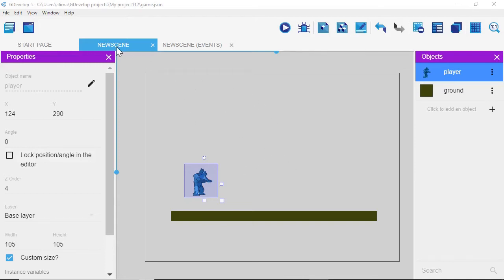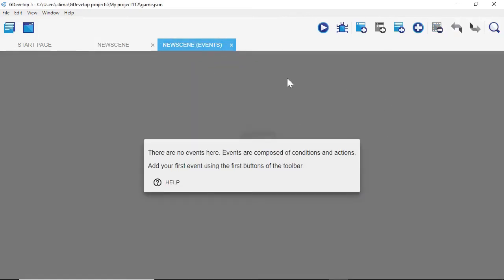So right here we're in this scene, which is called new scene, right? This is where we do our artwork, where we work with our artwork. We bring sprites in, pull them into our main screen. We're going to click on new scene events. Now this area is where we actually do our visual programming.